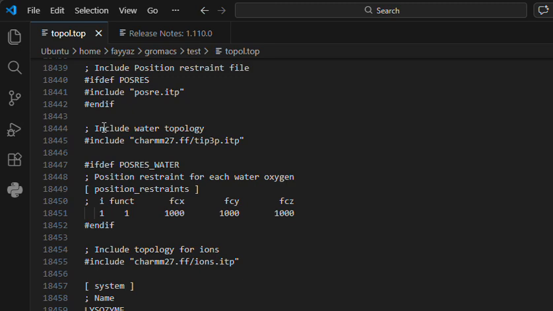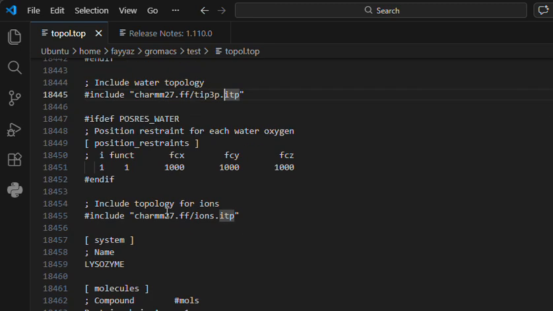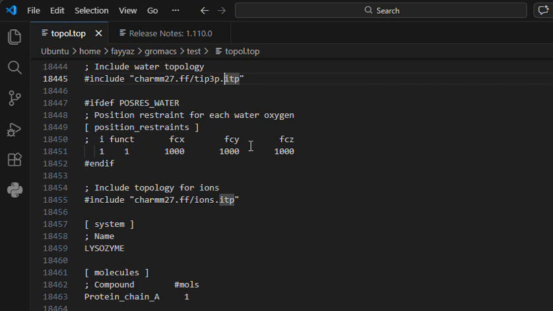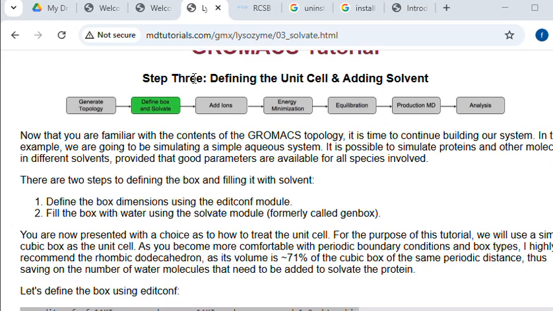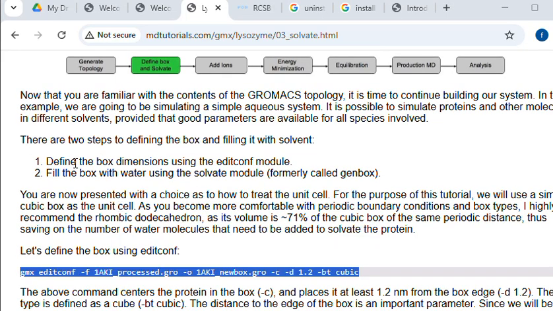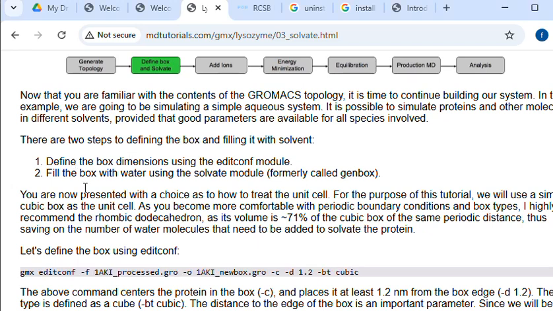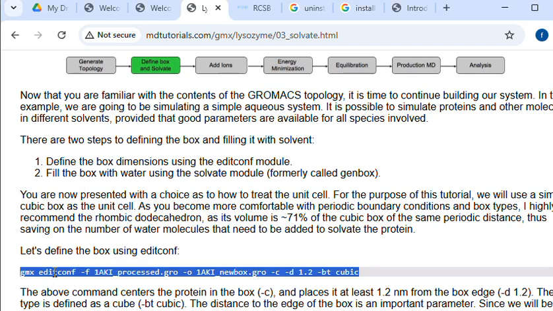And at the end, if you look at this file, it says that it includes the water topology from this. And then these are the further functions, and these are the position restraints for each water oxygen atom which are present here. Here we are going to define the unit cell, add the solvent, define the box dimensions and fill the box with water. So this is essentially the command which we are going to apply.